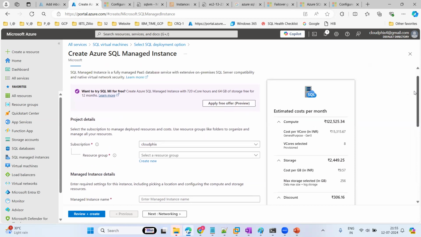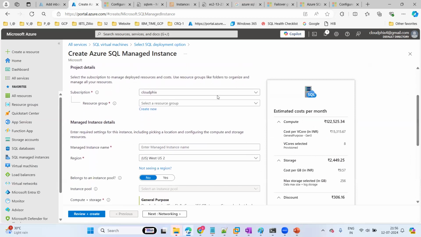The other thing we have is a free offering. If you have the free trial subscription, you can use it, but you will not get all the options here. Use it for the resource group. This subscription is a billing container.